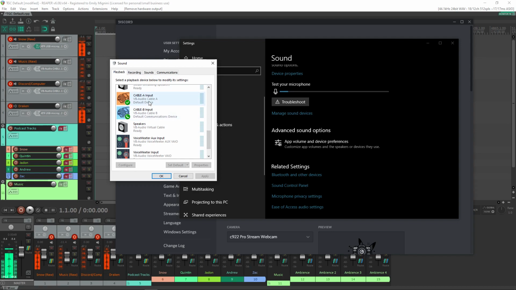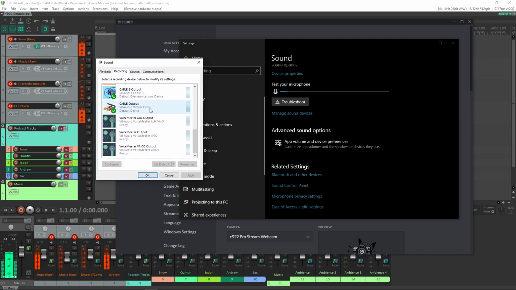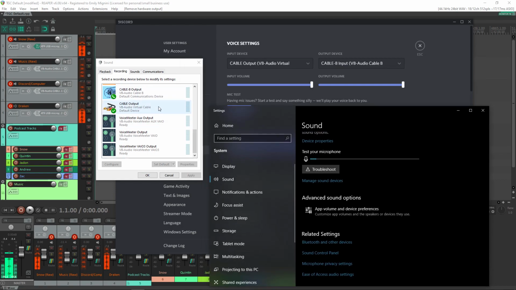I currently have my inputs and under playback set as cable A is my default device and cable B is my communications device. Under recording, I have cable output, which is the one that I have streaming into Discord, set as my default device. So whichever one you have streaming into Discord, set it as your default device. Cable B is set to default communications device. I don't think it's going to matter too much, but you could do that as well if you want.